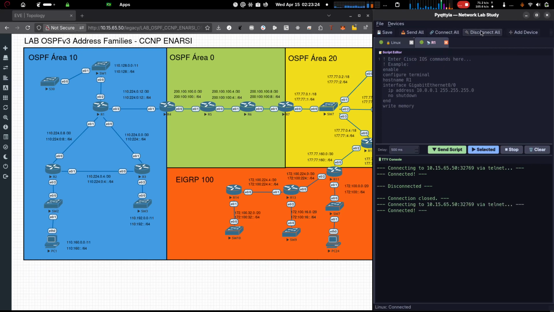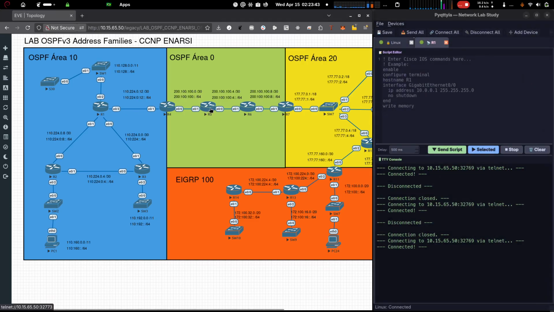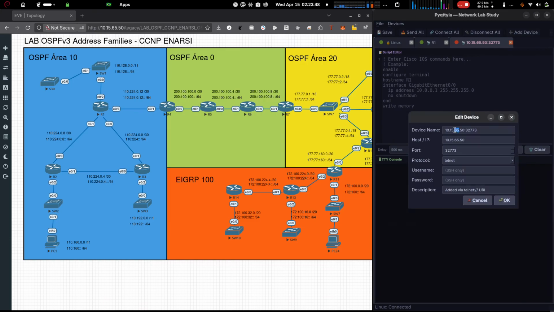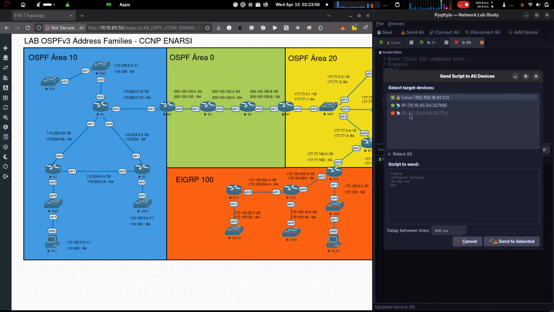Here I have 2 buttons, Connect All, which connects all devices, and Send All, which sends a command to all devices that are connected and selected here in this tab. So here I can select, deselect what I want to send a command to, and I send it to all. So here if I add another router, an R5 in this case, I'll rename it to R5. Added, it's disconnected. If I try to send, it appears disconnected there, and I can't select it. So I'll only send to those I select.